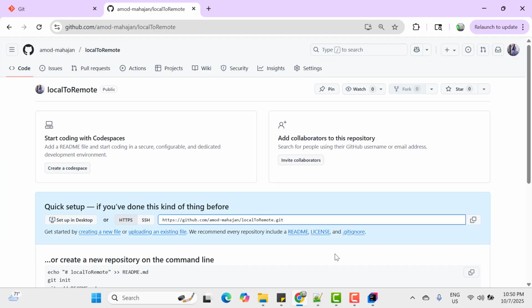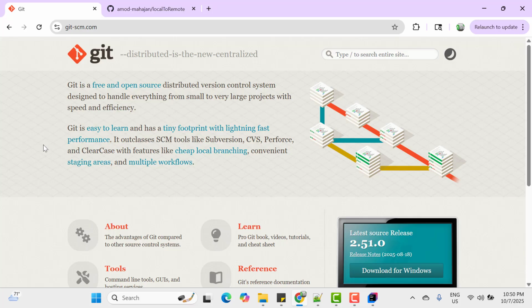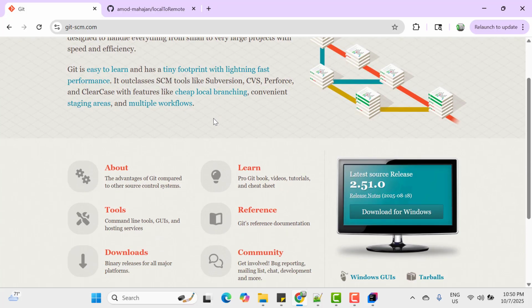Now I need to connect my local to remote. But before that, you need to install Git on your system, which is a very simple process. You need to come to the official page of Git and on the home page itself you will see the option to download it. Based on your operating system, it will give you the download option. You need to click on it and it will download one executable file and just double click and follow the screens. You will be all done.